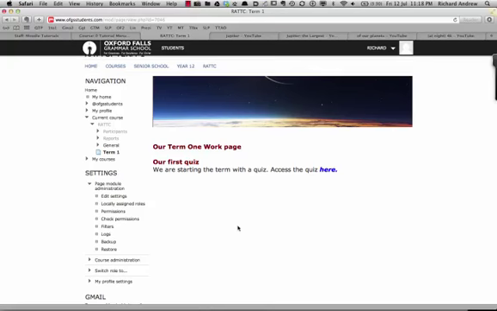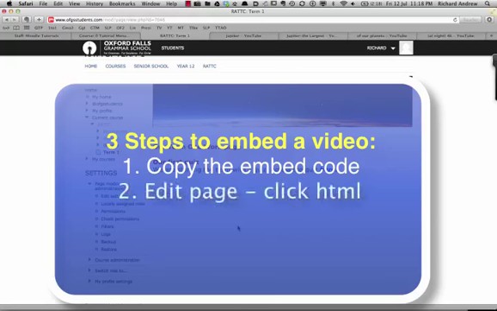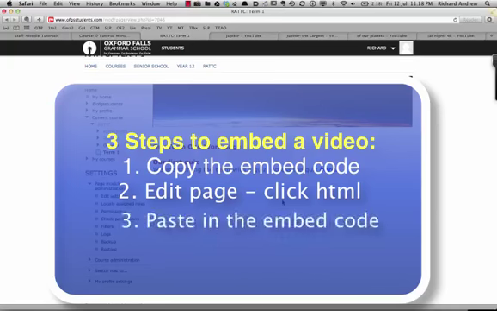Now, there are three things that we need to do to embed a video. First, we need to copy the embed code for that video. In this case, it'll be a YouTube video. Secondly, we need to enter the edit mode of the page that we're going to embed into, which will be this page, and click the HTML button. And finally, we enter the embed code and press save. Now, as part of this final step, I'm going to show you how to center the video, because centered videos look much better. And that's it.